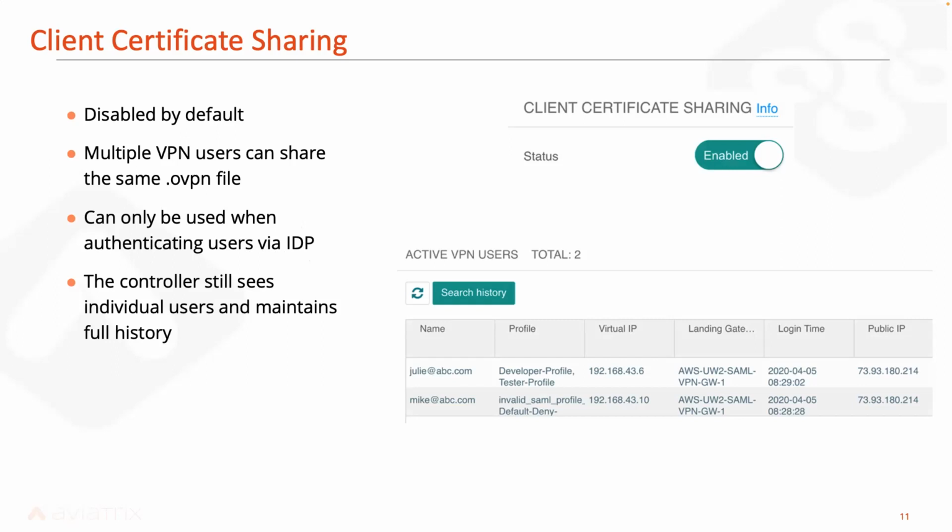Okay. The controller can still see the individual users, because the IDP will send back the information that it was Julie or Mike that actually tried to connect. So for most intents and purposes, for an enterprise-grade deployment, you will have client certificate sharing enabled. If you're running a very small setup or a POC, or you don't have an IDP, then you can have it turned off and leverage client certificates for each of those users.